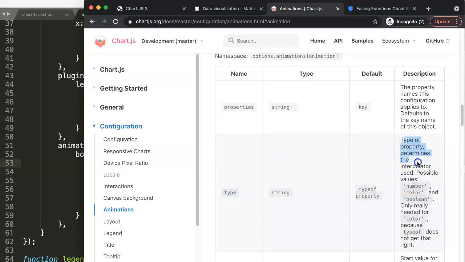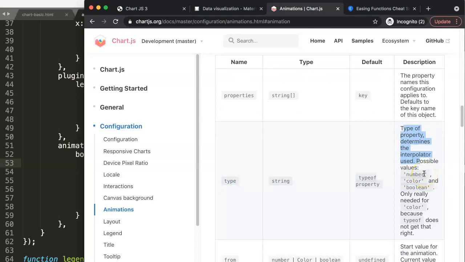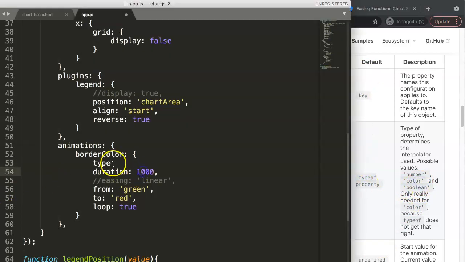So the type of property determines the interpolator used. Well, it sounds very complicated, but basically it's this: understanding what value we're going to use. Is it a number? Is it a color? Is it a boolean? Anything else? By default, it uses just a number. It understands it's a number. And the default type is a number, because the reason why we didn't indicate any type when we had the border width or the other values is that they were numbers.